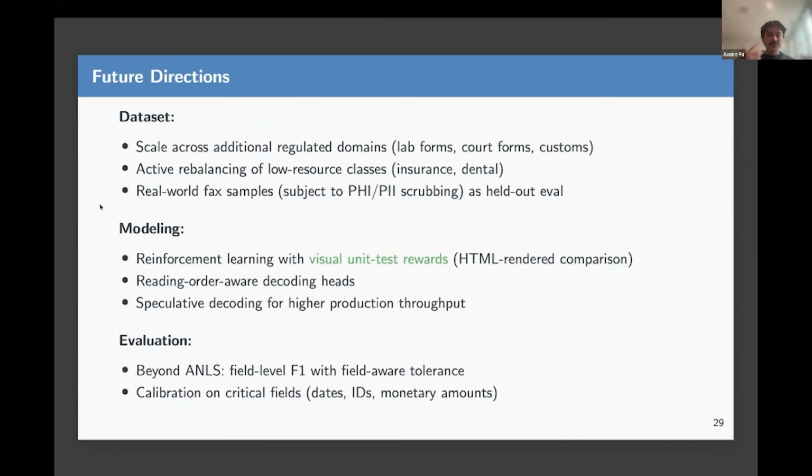So there are some interesting directions here. On the data set, we can improve it, as I mentioned earlier. On the modeling, there's an interesting paper out of AI2 where they do RL on visual unit test rewards, which is where we can use the HTML. So definitely interesting stuff there. On evals, we have this field level F1, which I think could be the better metric as opposed to the ANLS directly.